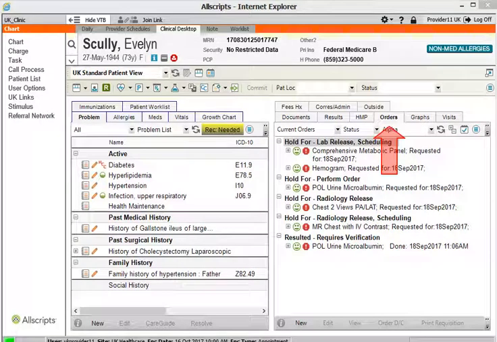The Orders tab will allow you to view all of the orders that are currently active for this patient. Orders are by default separated by status so that you can see why the order has not yet been completed. From the View drop-down, you can also elect to see current orders, past orders, or all orders.